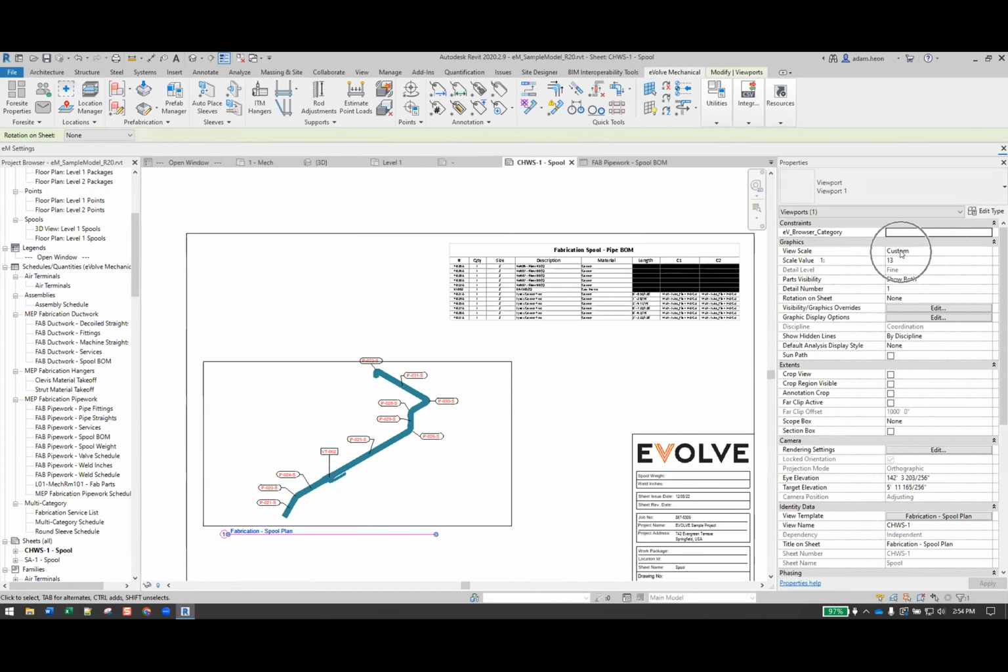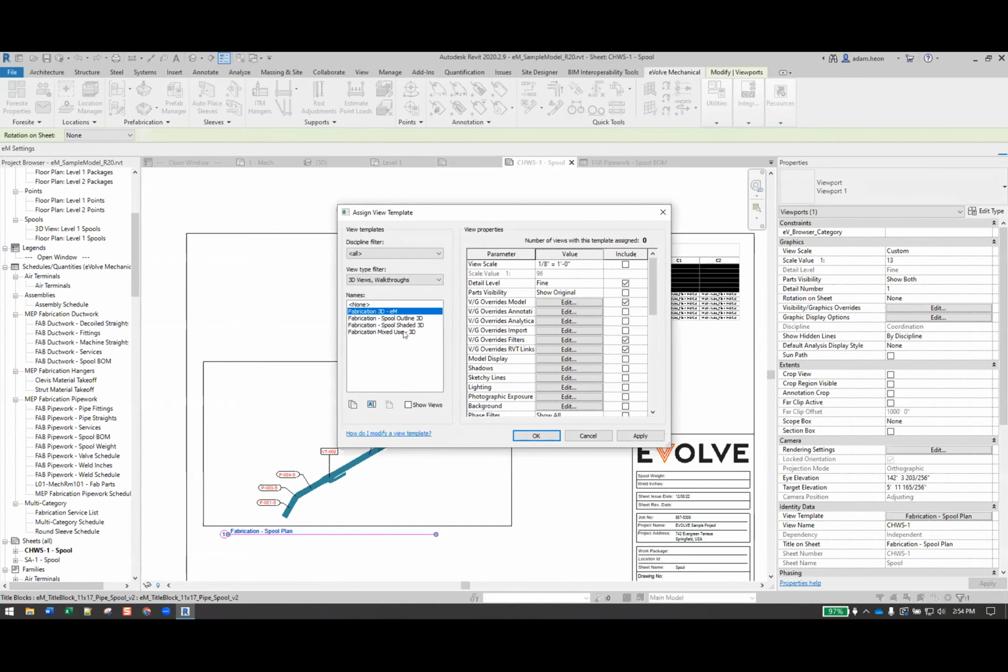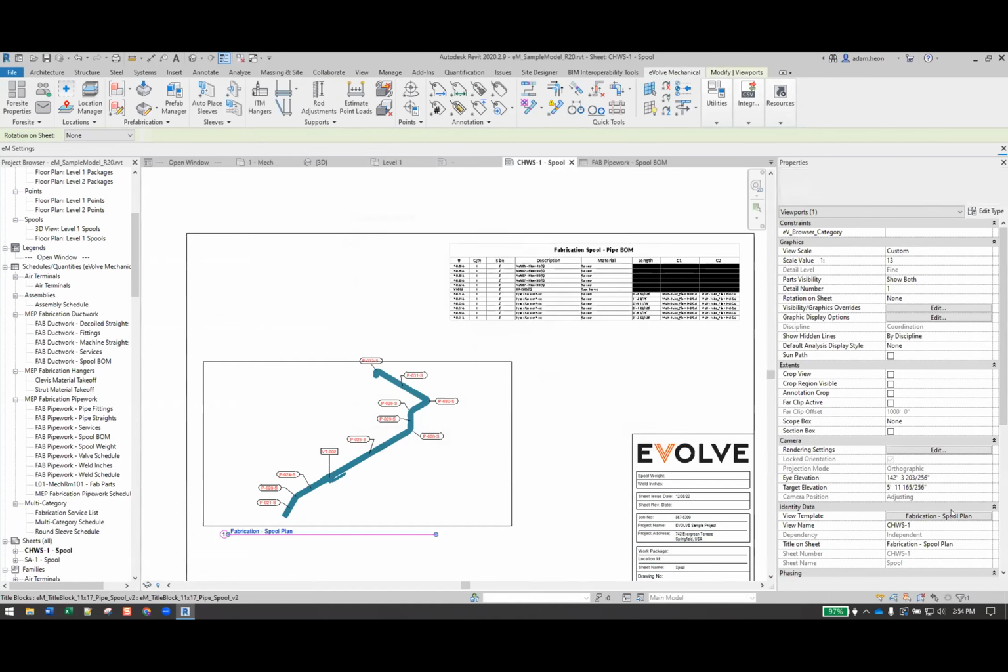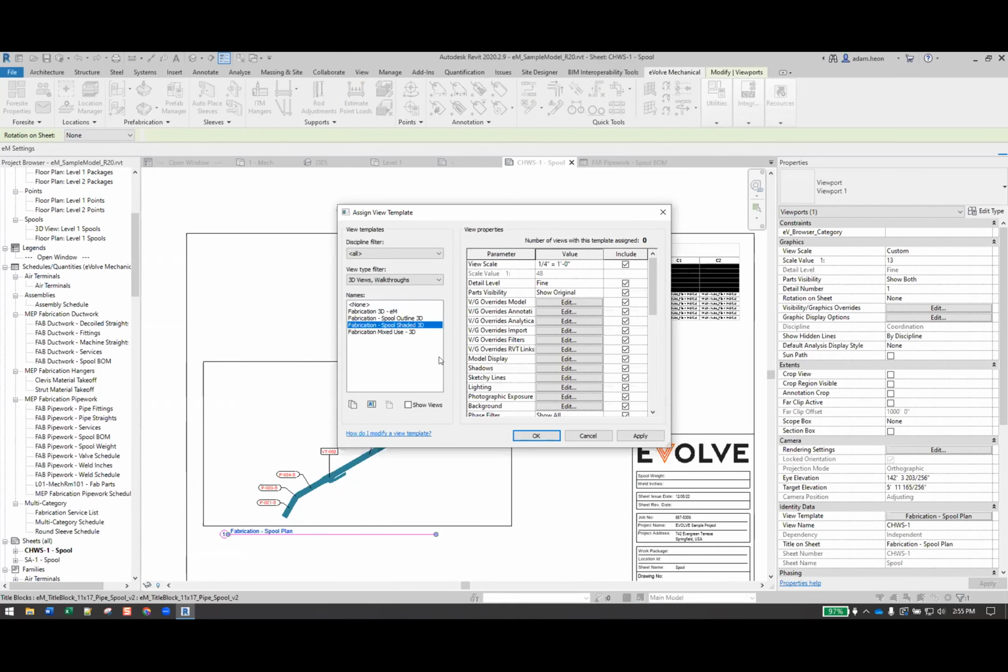So this example, this is coming in custom because the view scale was set to custom, but inside the view template itself, fabrication spool plan, I don't know why that's not showing up here, but inside the view template itself, make sure your scale is checked here. So the two things, your title block is set to not be custom scale to fit, and then this scale is actually set to something, and that should preset your views.